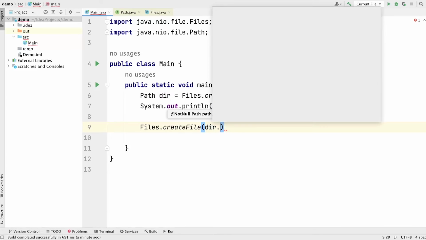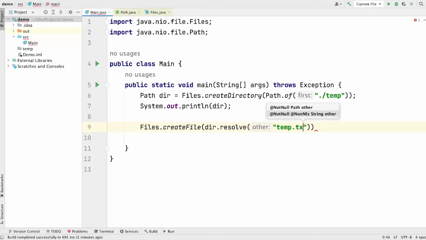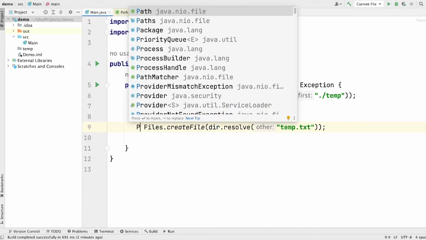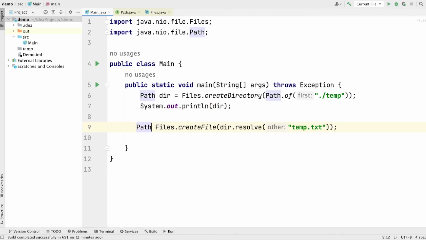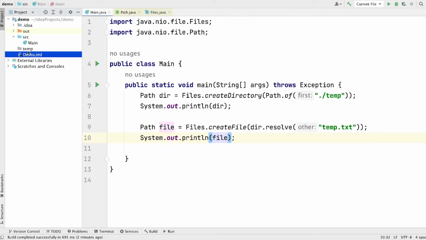So how do we do it? Let's call the resolve method here, and inside of the resolve method, let's give it temp.txt. So what does the resolve method do? The resolve method is simply going to associate this file name with the given path. Now this method is also going to give the path of the file that has been created. So let's use Path, create a variable file, and store the path of this file in this variable. Now let's print the path of the file on the screen, and before running this program, let's delete this folder, and now let's run the program.